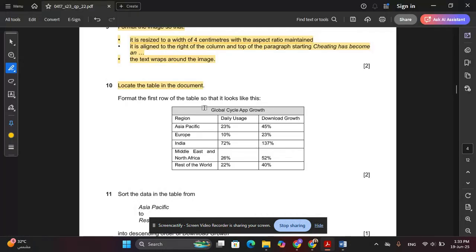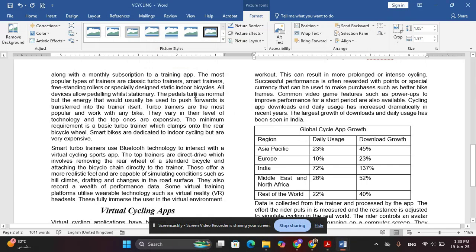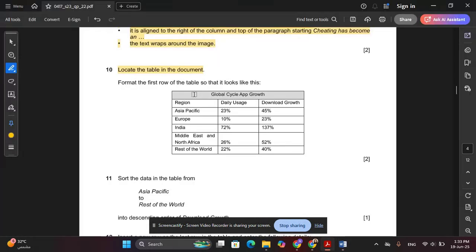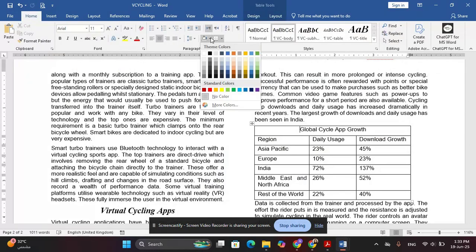Format the first row of the table so that it looks like this. If I compare the first row here with the first row in the real document, we can find out that it has a fill color, right? And the title must be in the center. It's already in the center. I'm just going to change the fill color to gray. You can, guys, choose this gray, which is 15%, or you can use this one, which has 25%, okay?